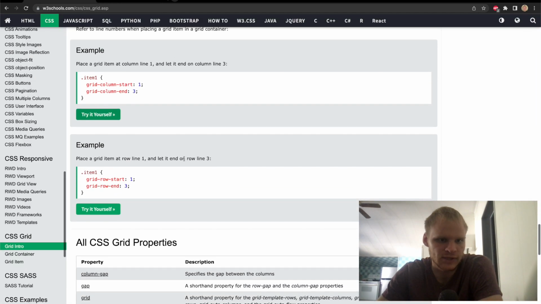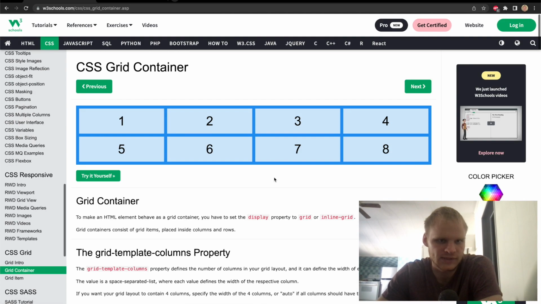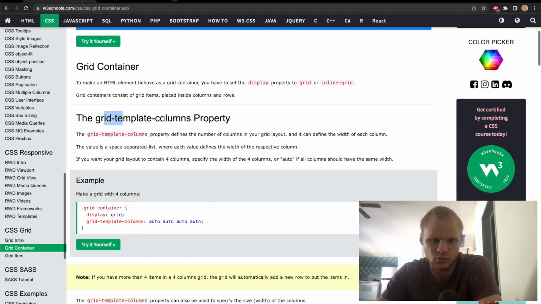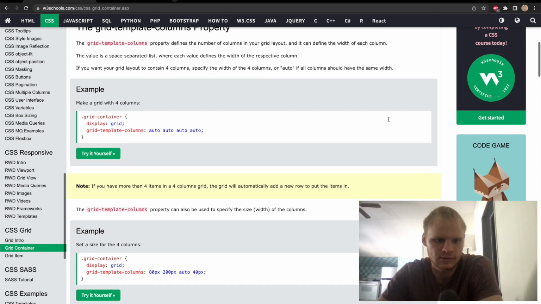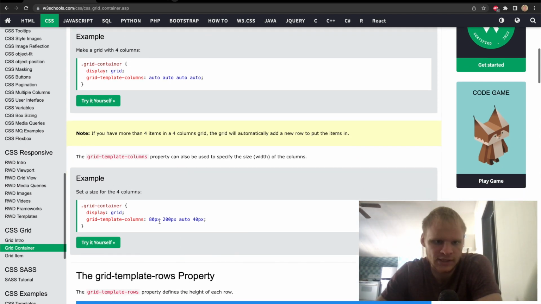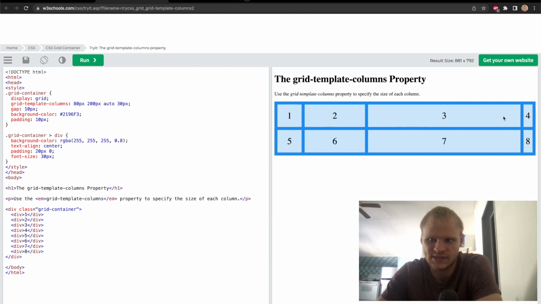Place a grid item at row line 1 and let it end on row line 3, so this one will be vertically bigger. Grid container, grid template columns property, so this is a very important one right here. Here we do auto, should have the same width. You can also do it like this, where it's 80 pixels, 200 pixels, auto, and 40 pixels, so that they're different sizes.